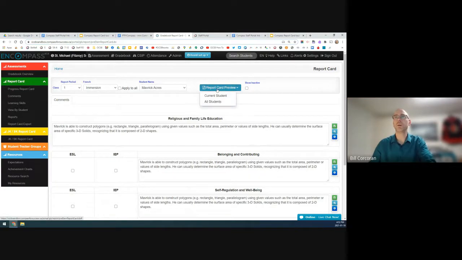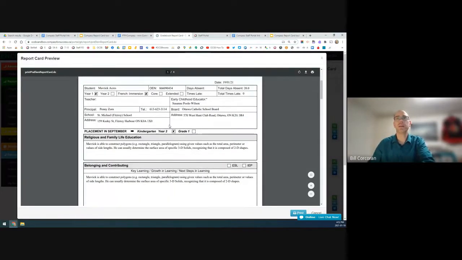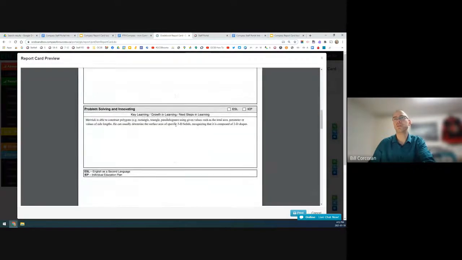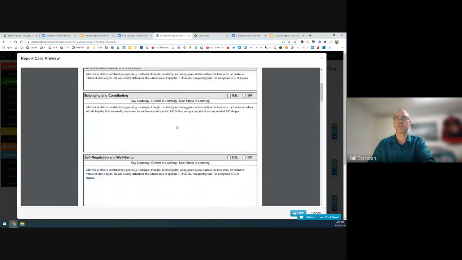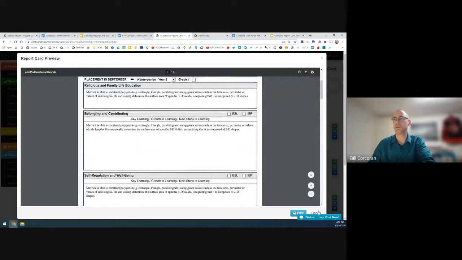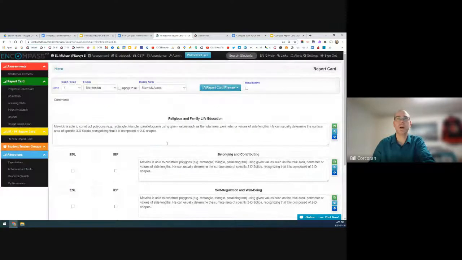And when I go to report card preview, I can see current student or all students. I'm going to go to current student, and it should load up in this case based on the template, and you should be able to see it in that moment, to give you another little bit of reassurance and progress and pats on the back for all the hard work that you're doing. And you could print it, and print means it goes to PDF. But in this case, if you just want to see it, there's a preview box that pops up, and it does take a little bit more time for that to occur.